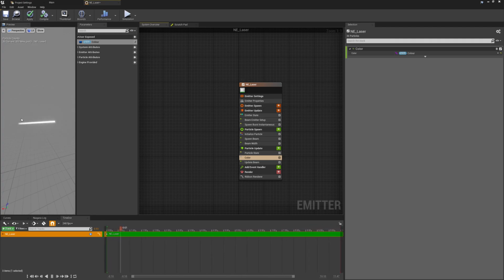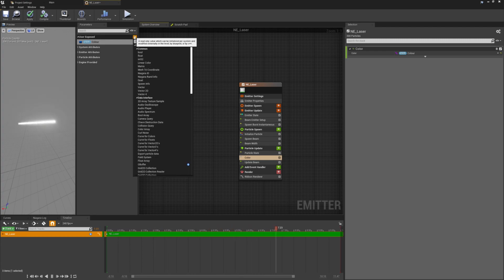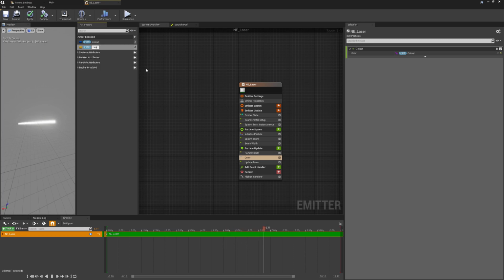So this is actually going to now remove this visualization, which is why I wanted to get this set up first. But we'll create another user exposed variable. This one's going to be of type vector3, or just a vector as it's called here. And I'll name this one laser end. Then to set this one, we're going to go to the beam emitter setup.